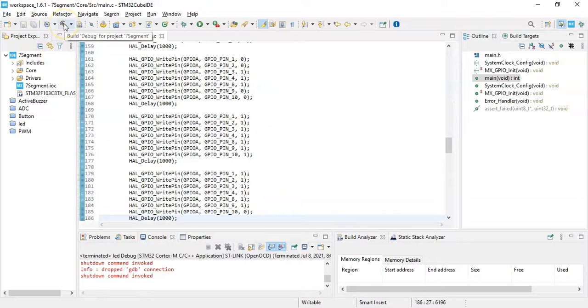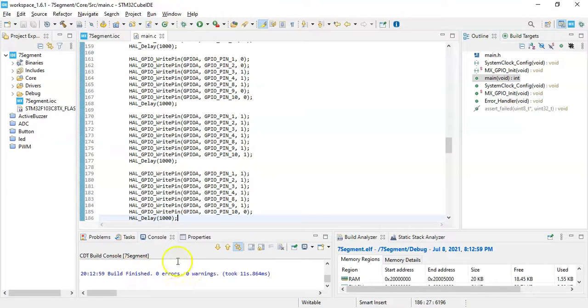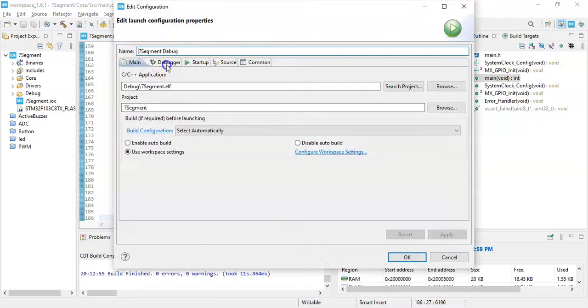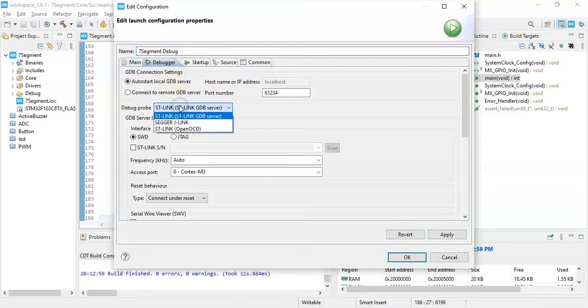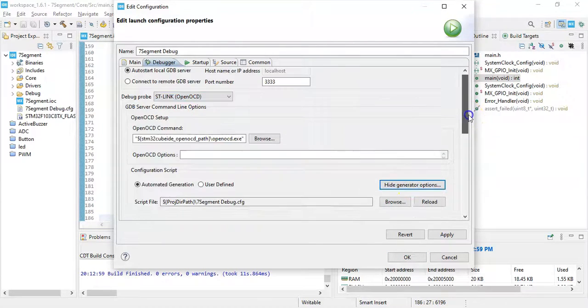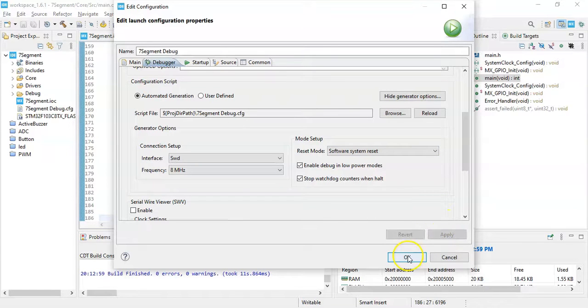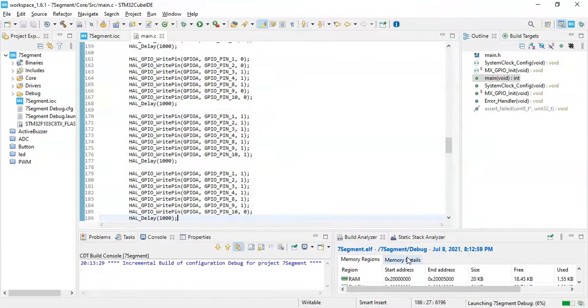Click the hammer button to build it, and the progress is here. All good, zero errors. Now we can click the run button, this green button. Click the debugger. I use OpenOCD, it will work for all the boards. So generate option and software system reset. That's all. We can click apply. Click OK. Now it will upload the code.